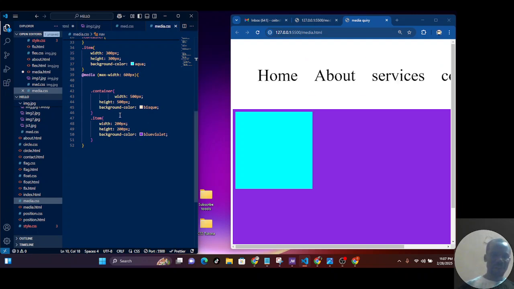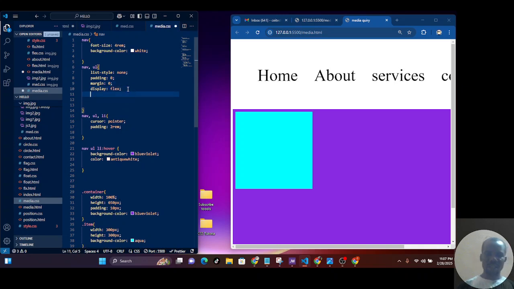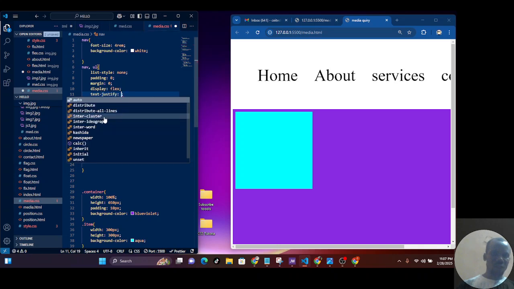So to add that kind of space, let's go back to where we display flex, which is our nav UL, and we extend the flex direction. Okay, so we have to do justify content. We want to make sure that there's a lot of space in between. So justify content, and let's make it space between.